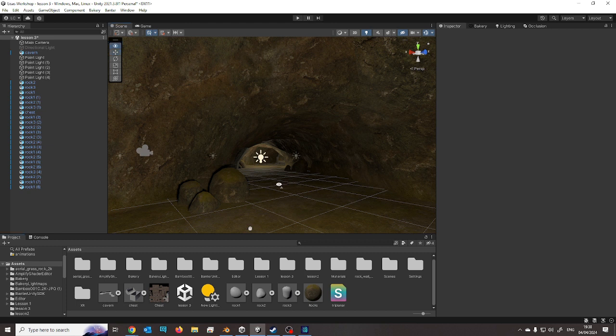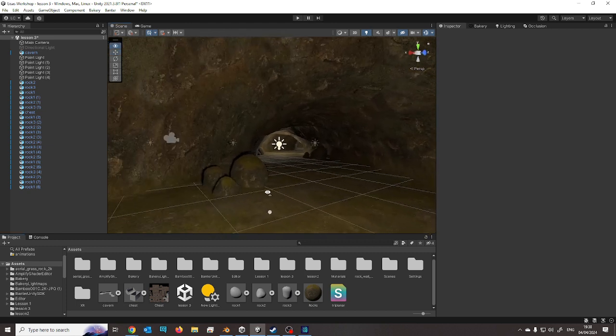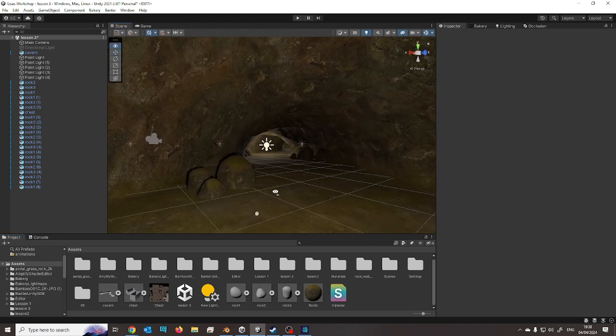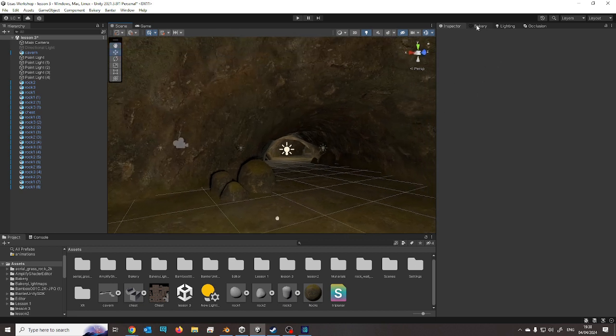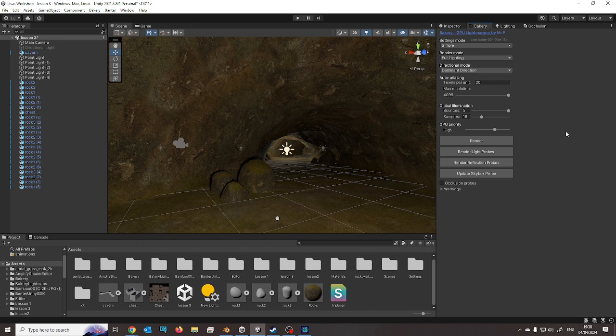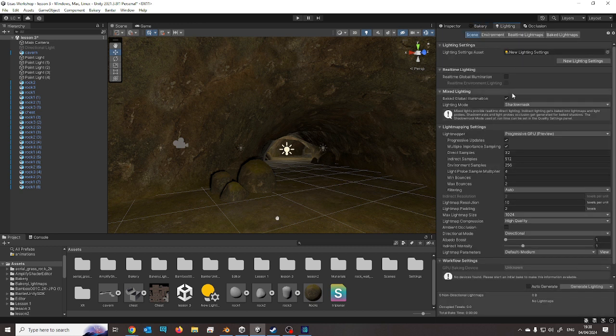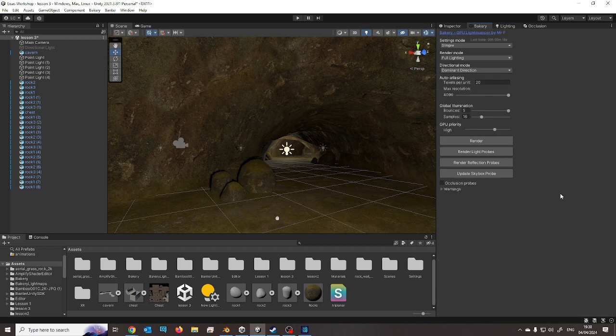Probably the next one, as I say, we'll try and cover a few different topics in the next one. So the next thing I want to do is just to bake the lighting again. I'm going to use Bakery for speed, because Unity's light mapper is just too slow when we've got half an hour left basically. So I'm just going to use Bakery.